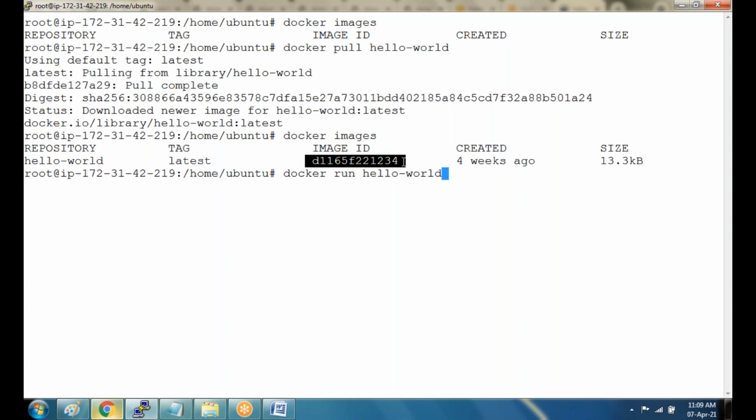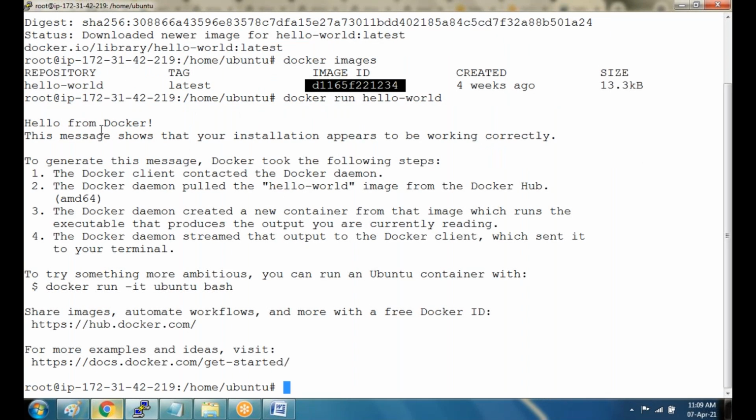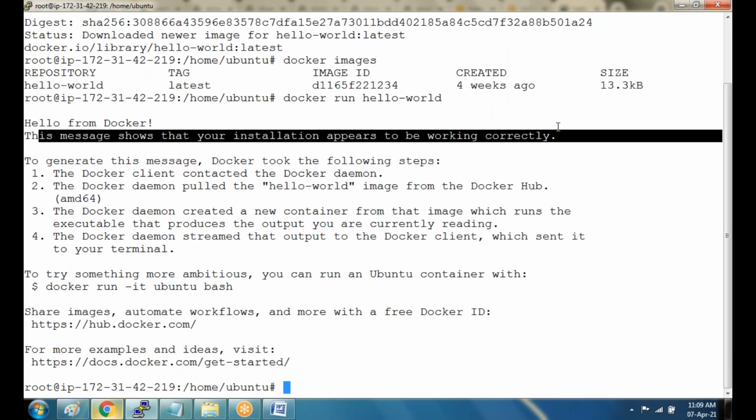Hello world. So now, this message shows that the installation appears to be working correctly. So Docker is successfully installed. That is the reason I'm able to run that image. So now, as soon as you run an image, it has to create a container.